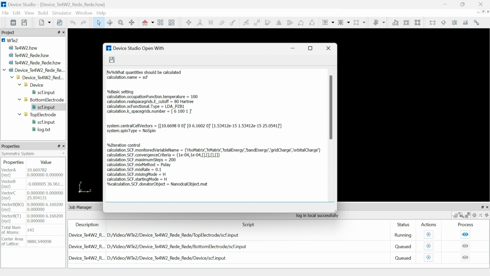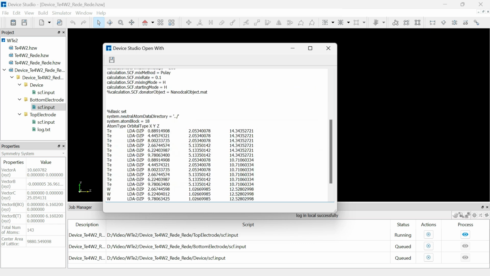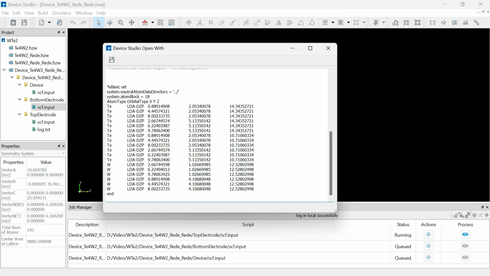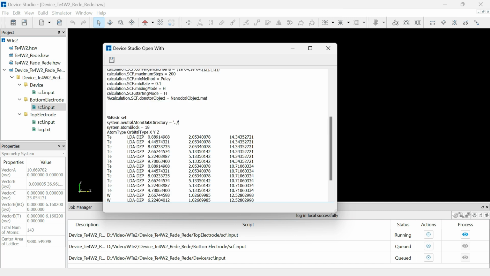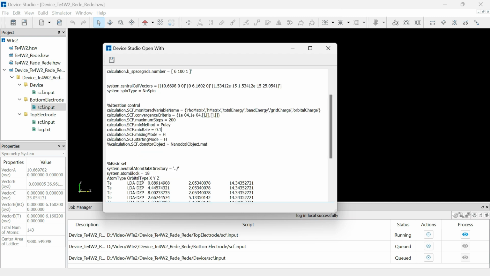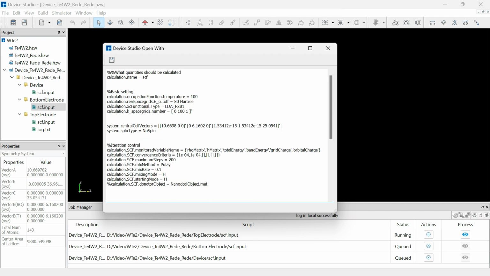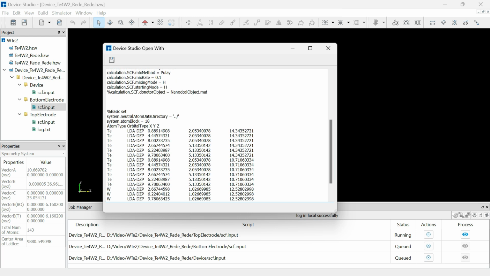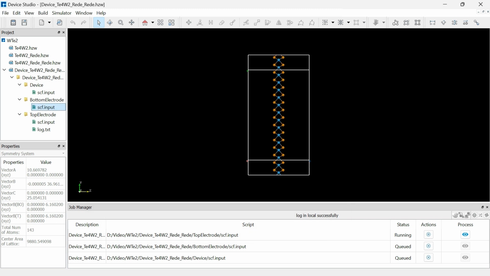Here the values are mentioned: the basis setting, the iteration control, and which type of correlation you use. Like we use the LDA DZP, that is the local density approximation and double zeta polarization. Okay, and the iteration control value, which is the mix rate, in which 0.1 is selected, and the temperature is 100 Kelvin and 0.0036 Hartree. All these values are shown here. The bottom and top electrode are the same, so the input file will be the same here, as you can all see.